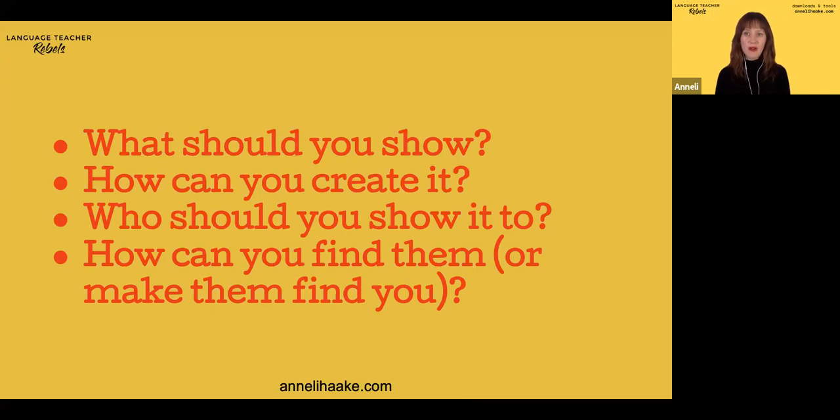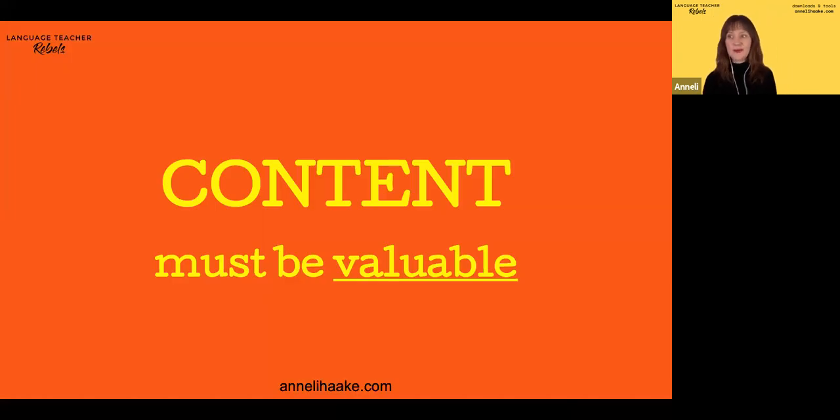Okay, so when you're offering something online, you need somehow to show who you are, what you do, and what your thoughts are on the topic of what you're teaching. This is how clients will get to know you and trust you. And you need to create and share something online to show that you're there, to show your presence. And that something is content.